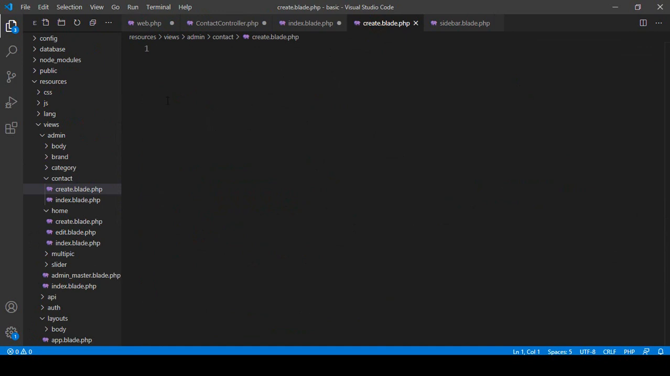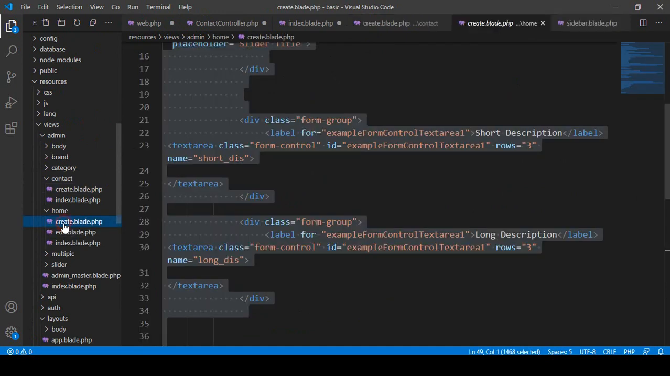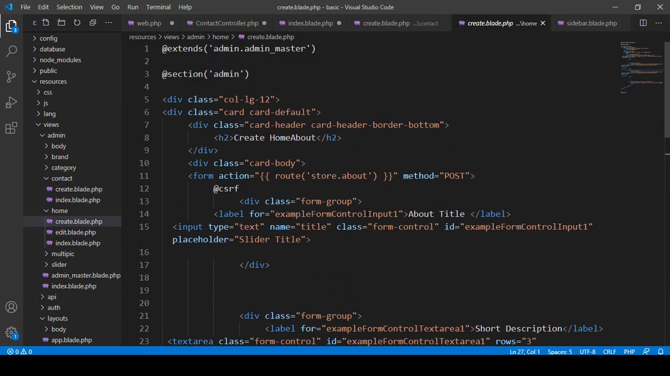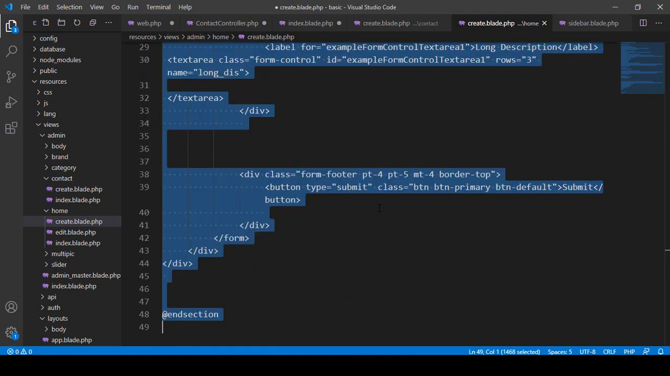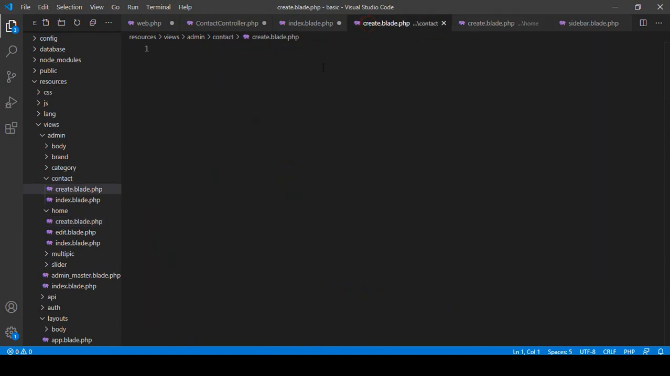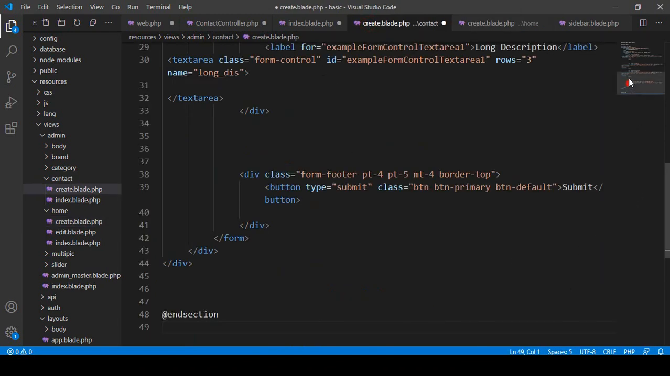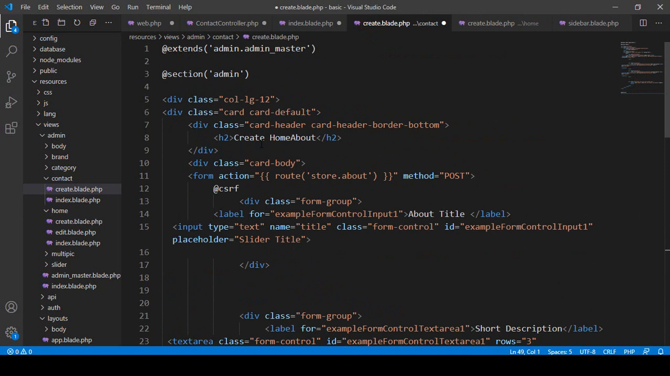Into this page, it should be just like our home. In the home about section, I have already created a create page, right? So better I copy everything. Right now I copy everything, and now I want to add it in our create page. Perfect. Here we will customize it, so that will be the create contact.